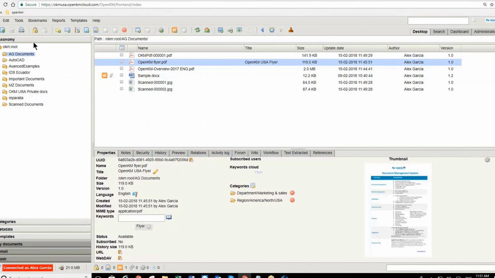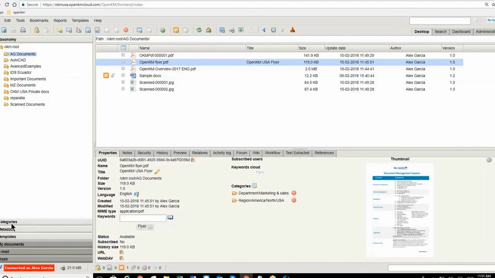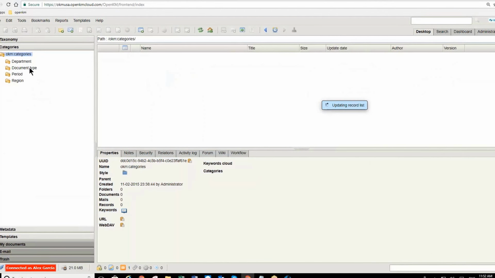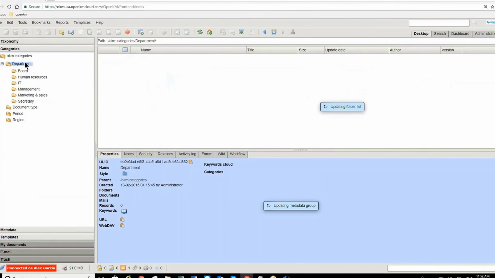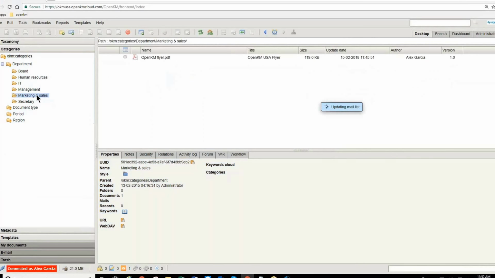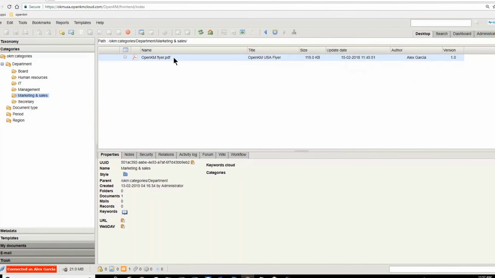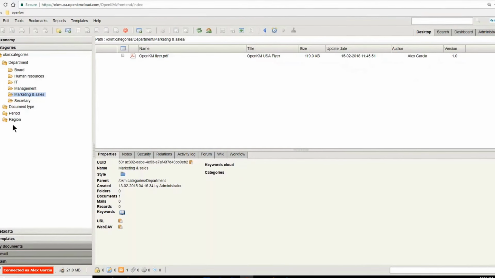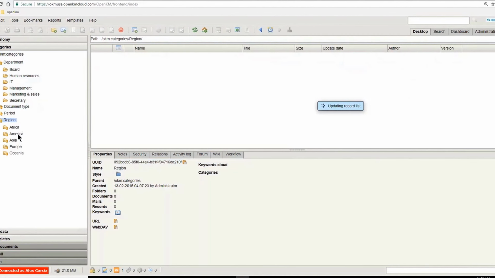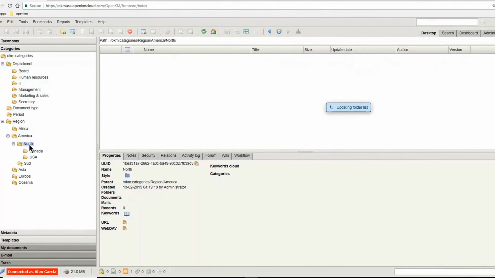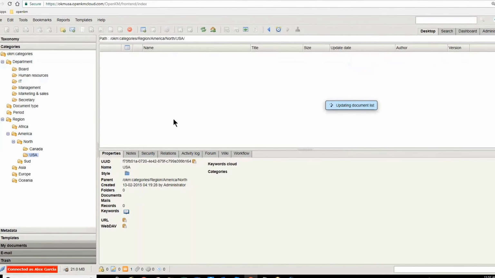Now, the categories are similar to our taxonomy. However, instead of being the main organizational structure of the taxonomy, they are grouped by the categories. So, for example, when I click on marketing and sales, everything with the category marketing and sales applied to it would show up here. And the same thing for region USA.